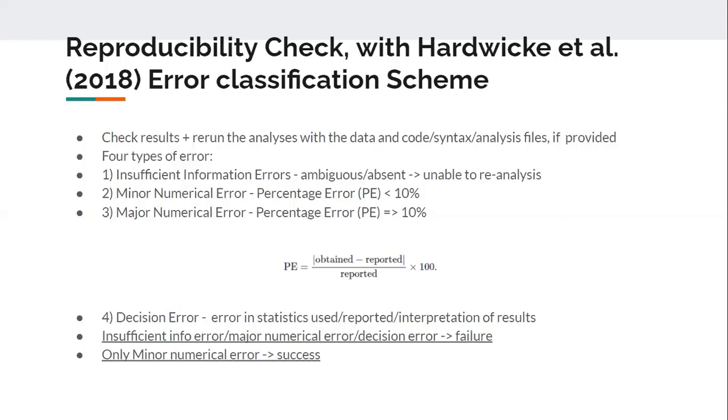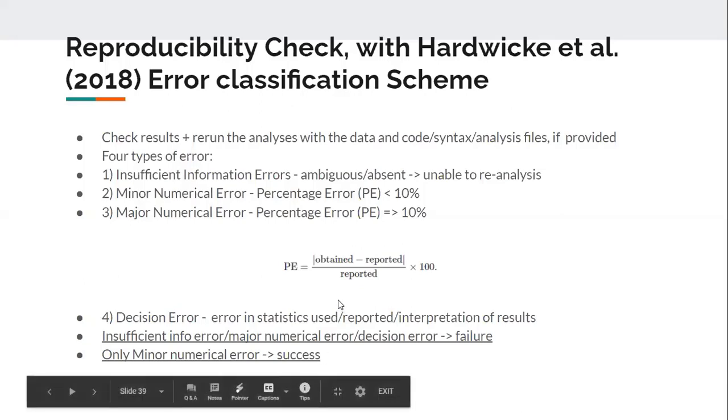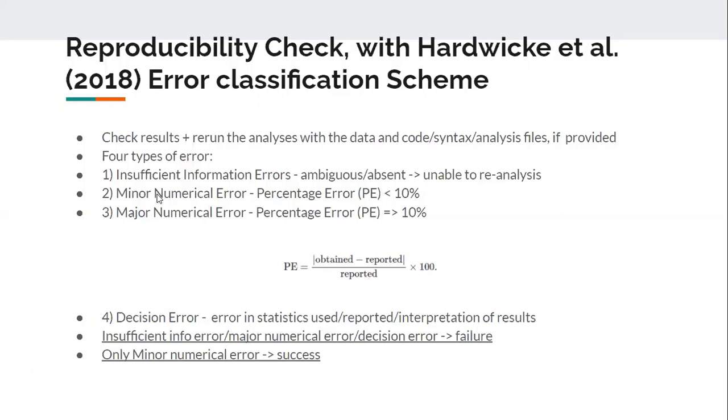And then there may be minor numerical error and major numerical error, which is based on the percentage error here: obtained minus reported, over reported, times 100. If it's below 10%, it's a minor numerical error. But if it's 10% or above, it's a major numerical error.